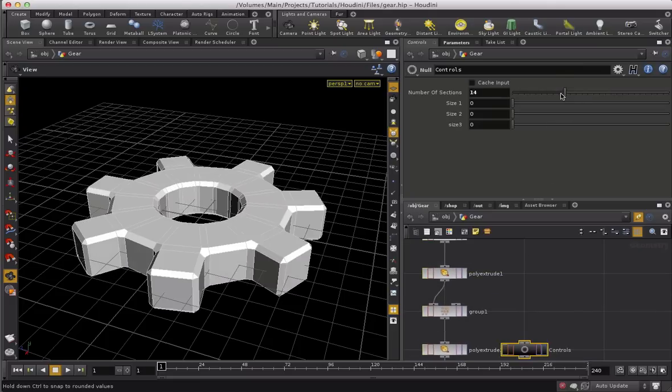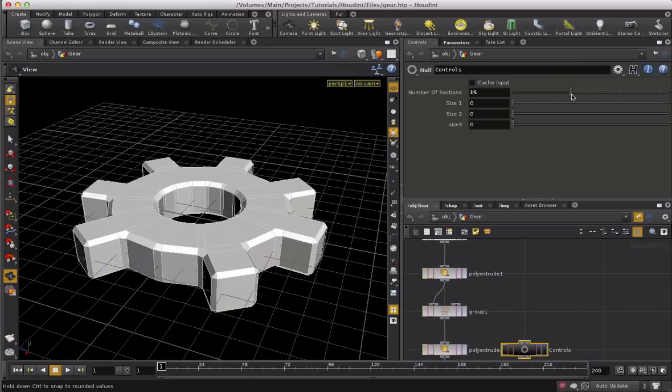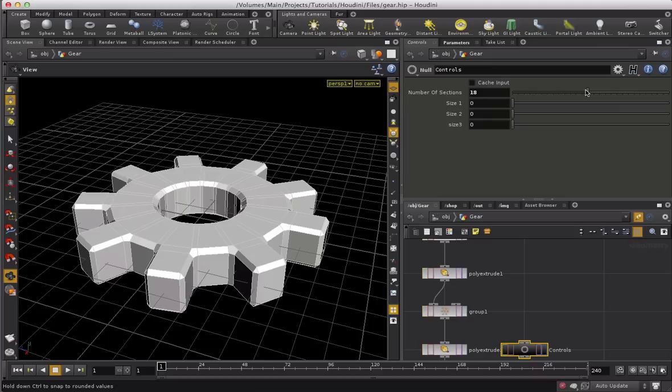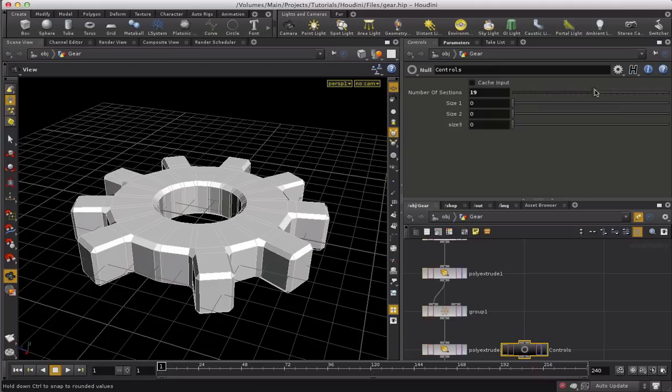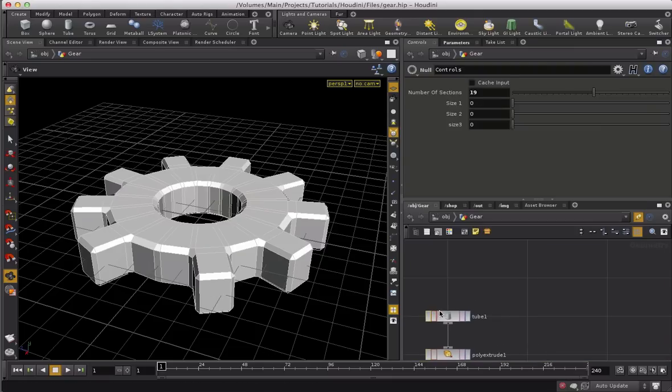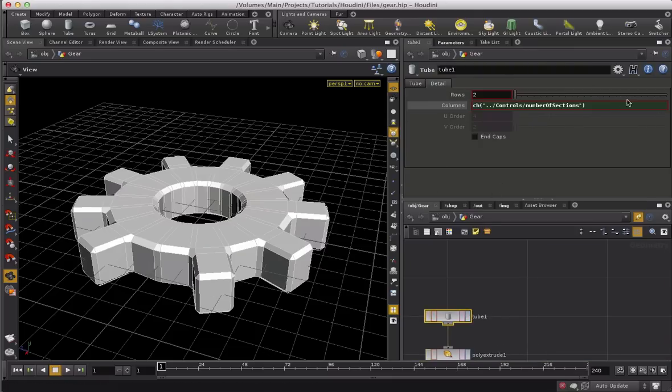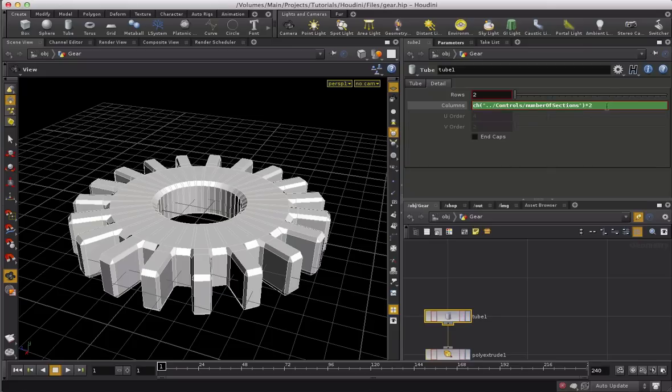But we have this not very nice glitch when we are changing the number of sections. Sometimes it's not even, and we have this result. So what we want to do is to go there, to go here, and multiply it by 2. That way this number will be always even, which is nice.